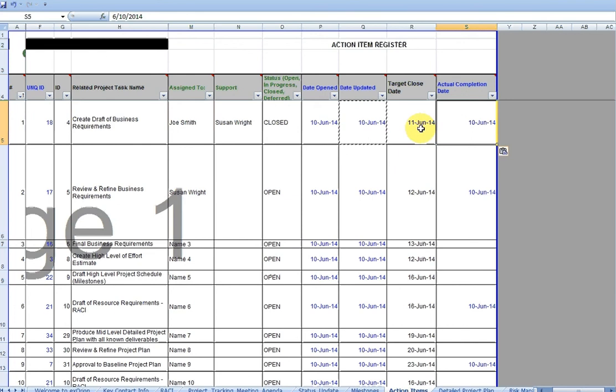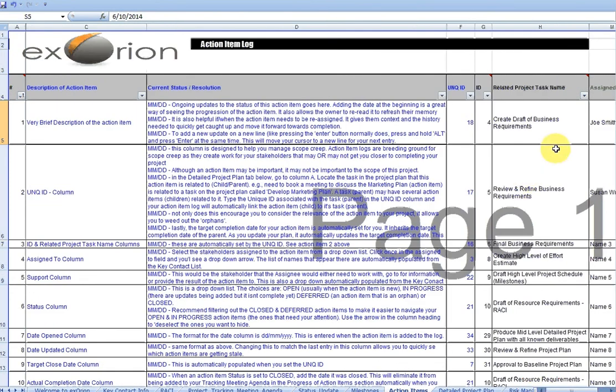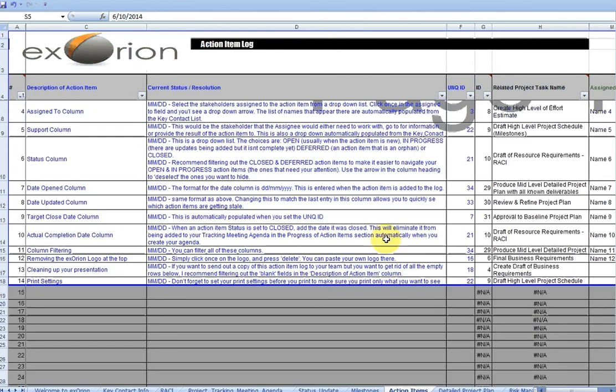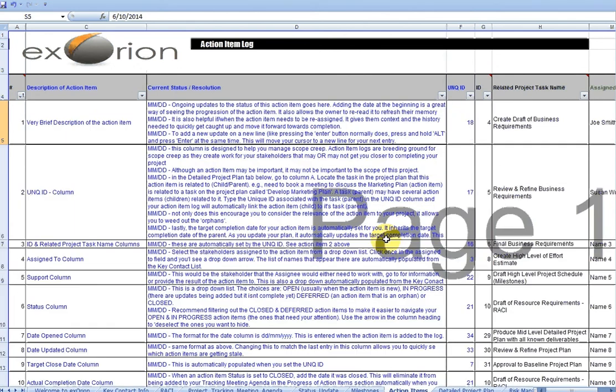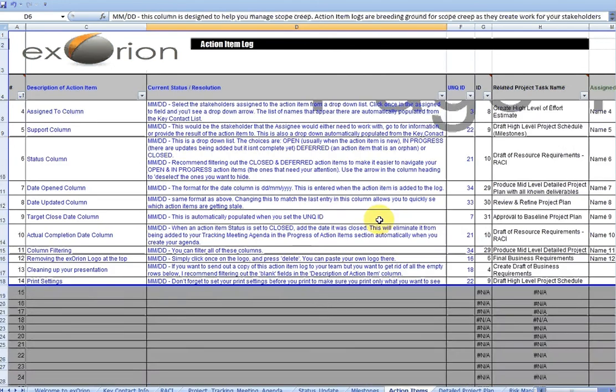Alright, the target close date. Again, you can't click on or alter this because it's not blue, and it is married to the task. So creating the draft of the business requirements, that task on the plan is due June 11th, and this child action item is due on the same date. I know it seems like a fairly complex approach to tracking action items, but it is actually quite simple and easy to do. It's one extra step of making certain that you find the right parent for it, so that you can manage scope creep in your projects and get your projects out more efficiently, and have your team focusing their energies only on the activity that's going to benefit your project and nothing else.